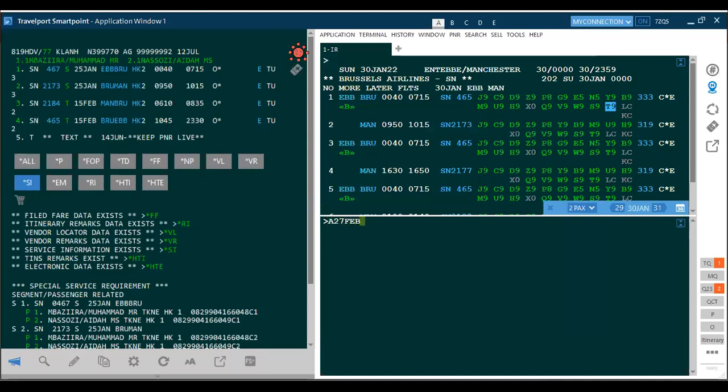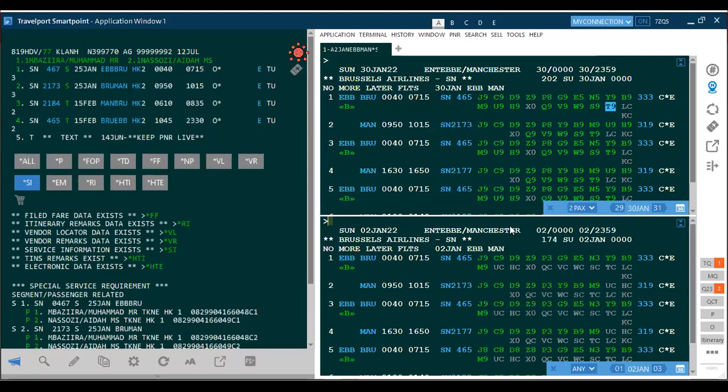27 April. I'm trying to do a quick change here on my booking file to see how the involuntary change is done.